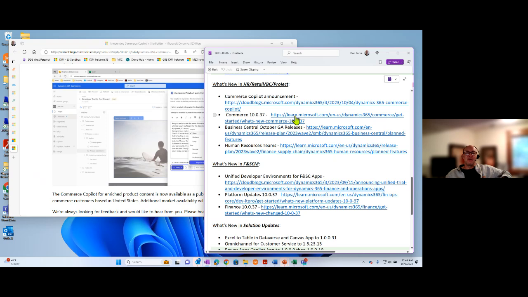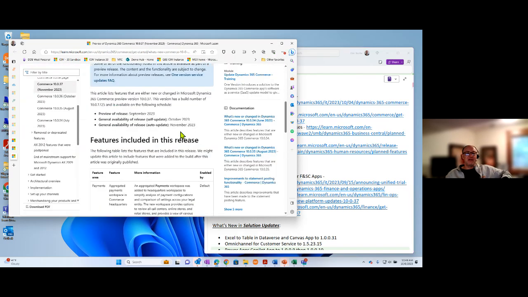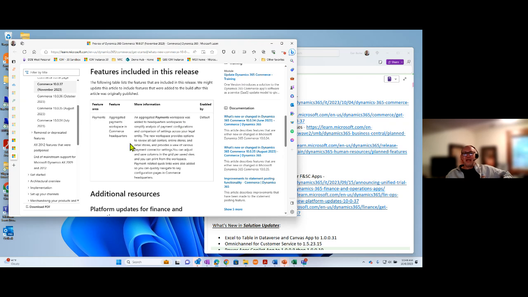anyways, let's go to Commerce 10.0.37. So on Commerce 10.0.37, not a ton of features, just one, right? And it's really just a workspace. And as we all know, the headquarters of Commerce uses the F&O, finance and supply chain code base for the headquarters, right? And of course, we know it's a headless commerce engine.